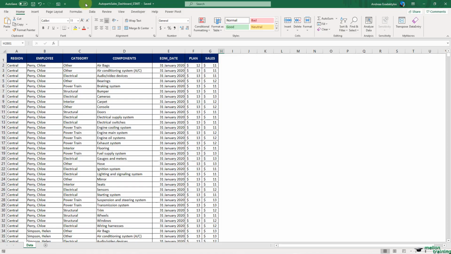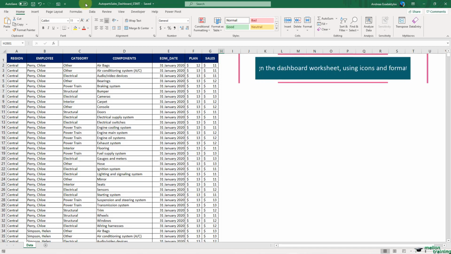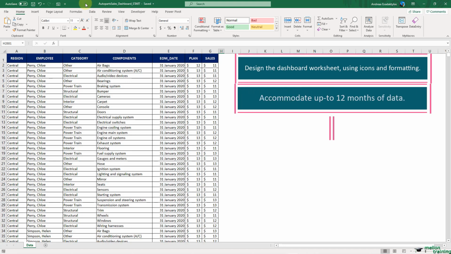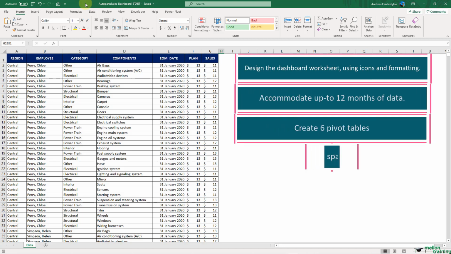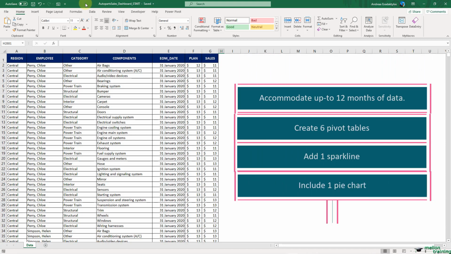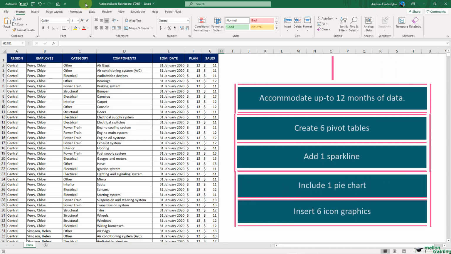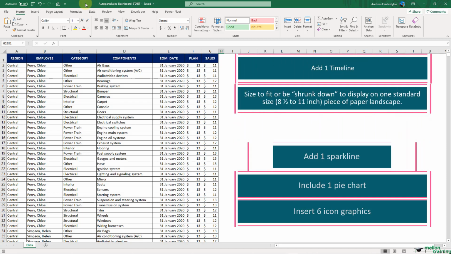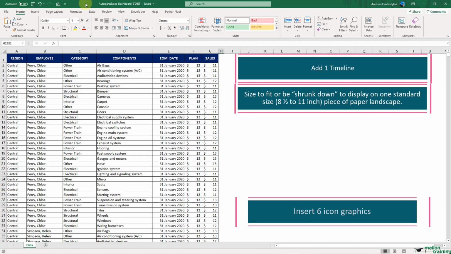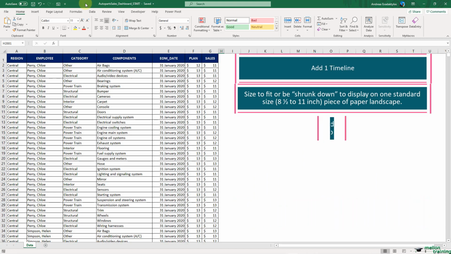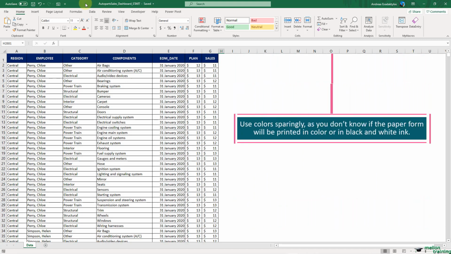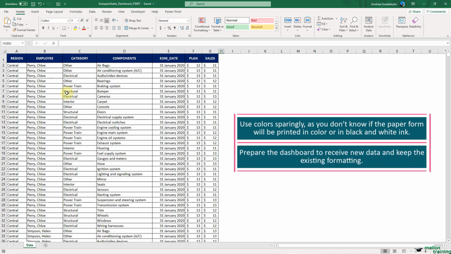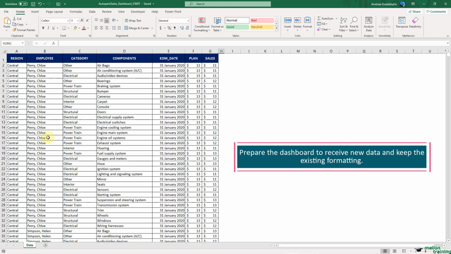In order to build this dashboard, you will need to design the dashboard worksheet using icons and formatting, accommodate up to 12 months of data, create 6 pivot tables, add 1 Sparkline, include 1 pie chart, insert 6 icon graphics, add 1 timeline, and size it to fit, or be shrunken down on display, to 1 standard size, 8.5 by 11-inch piece of paper, landscape. Use color sparingly, as you don't know if the paper form will be printed in color or in black and white ink. Prepare the dashboard to receive new data and keep the existing formatting.